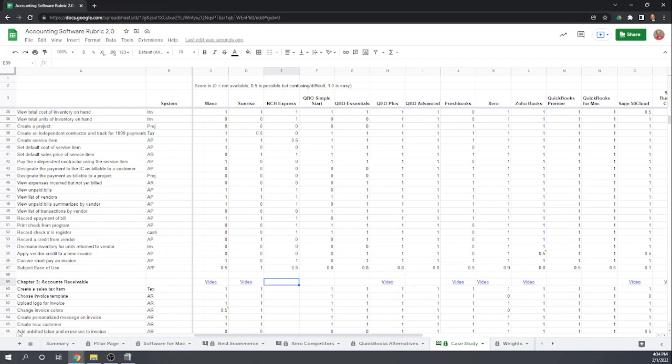So if you're not an accountant, you will absolutely need to hire an accountant to help you get it set up. You're not going to get it set up properly on your own. And with accounting software, it's really important you get it set up properly or it's never going to work very well. So hopefully this was very helpful.